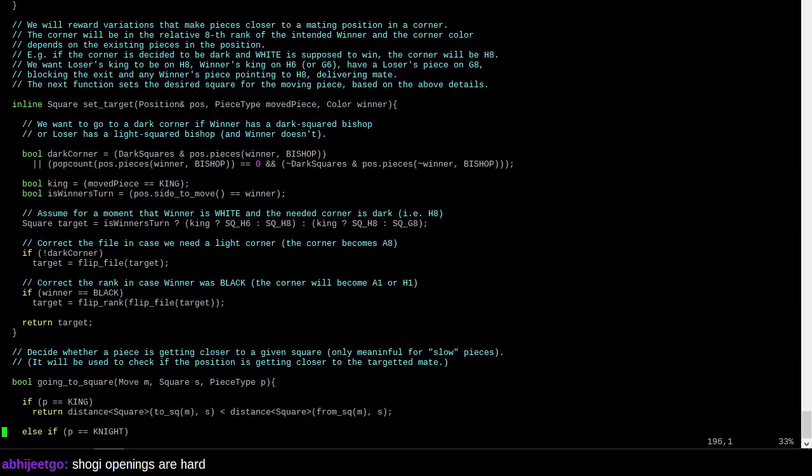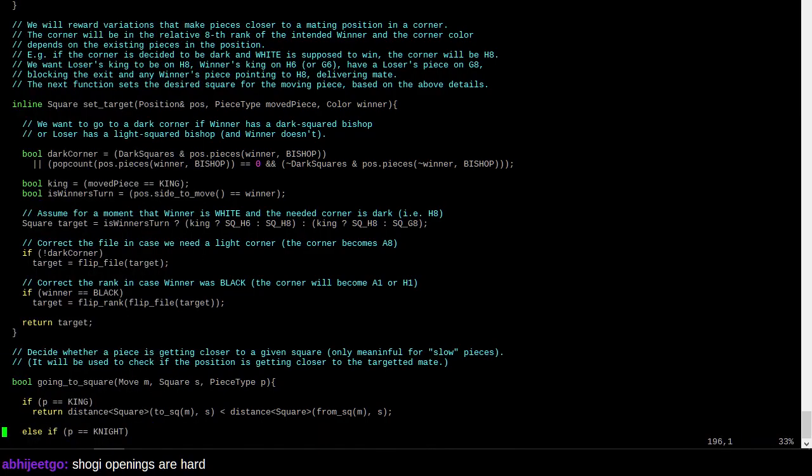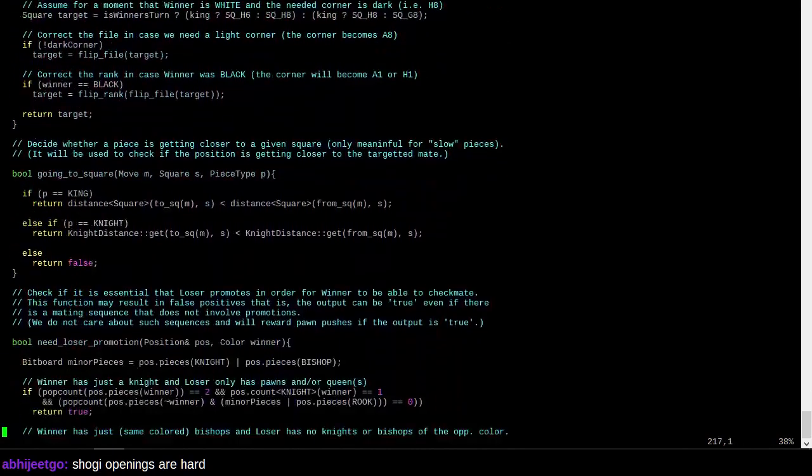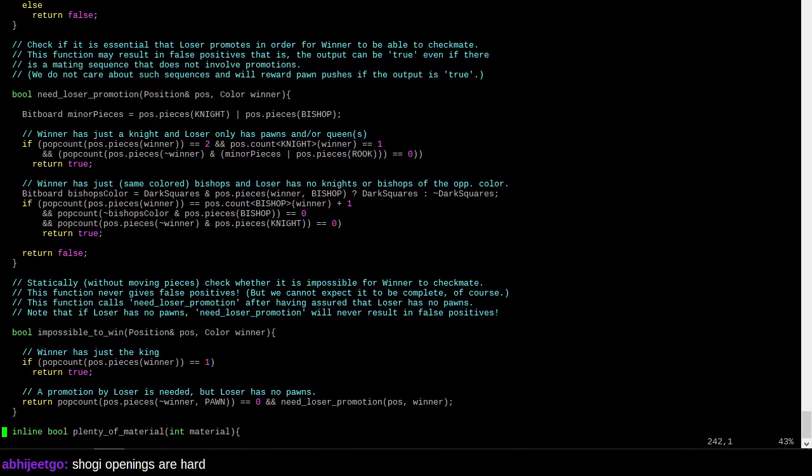Anyway, reward variations that make pieces closer to a mating position in a corner. The corner will be in the Bth rank of the intended winner, and the corner color depends on the existing pieces in the position. Okay. Jeez, this is complicated stuff, man. Set target, going to square. Need loser promotion. Oh, right.